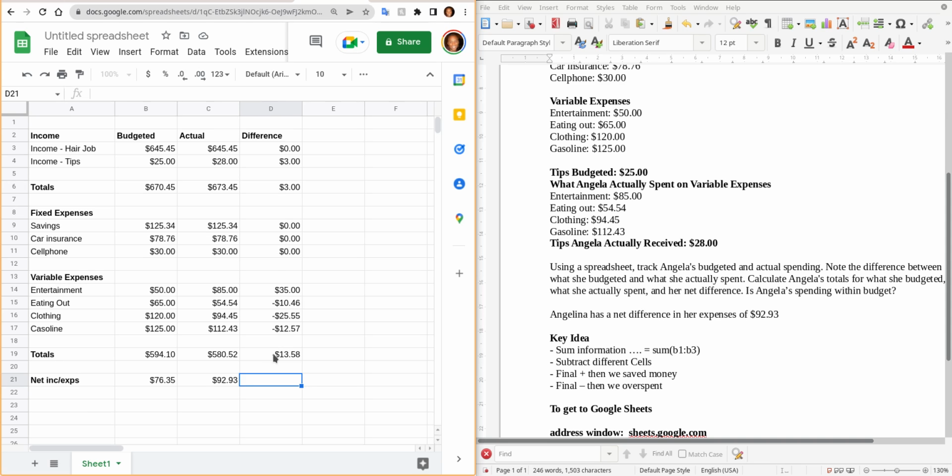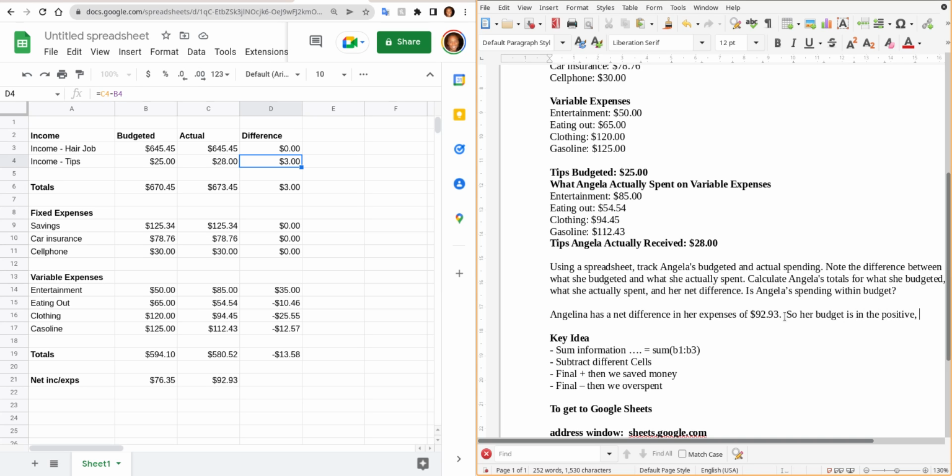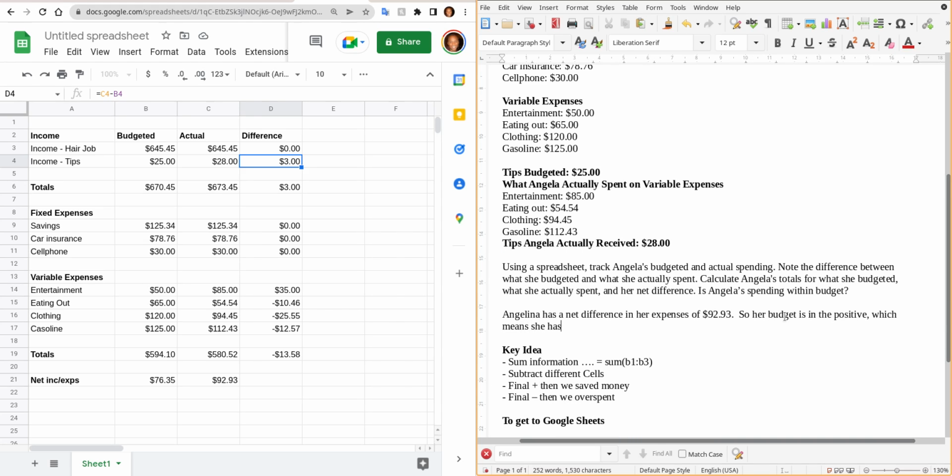Okay? Now, the only peculiarity is that for the differences here, what you want to do is take this number and subtract that number, and it'll tell you what your net difference is. But you don't really need to do that for this. You just tell me what the difference in her expenses is, and if I have a positive number, we say that her budget is in the positive, which means she hasn't gone over budget. And that's it.